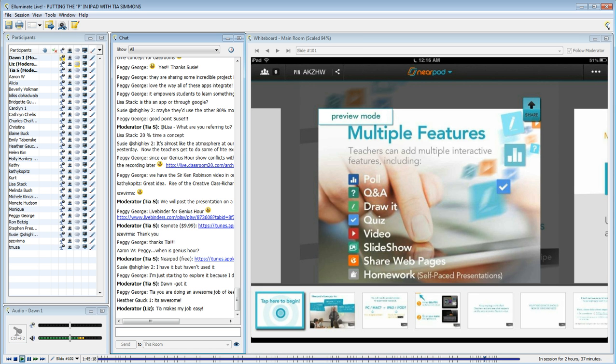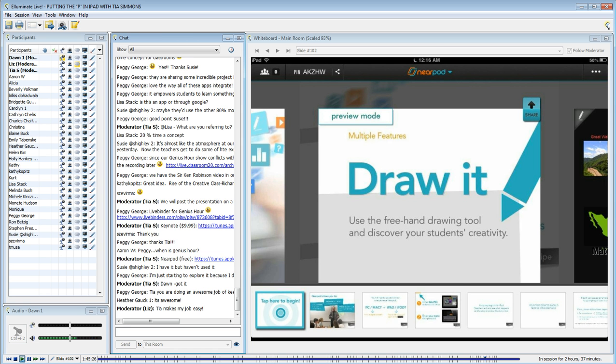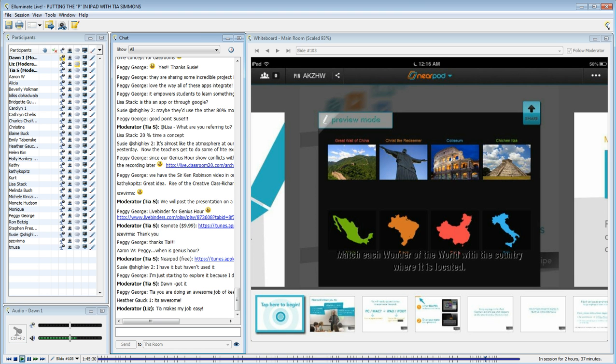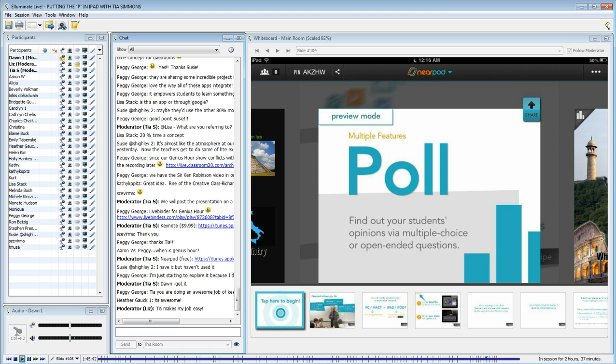But again, this is all controlled by the teacher. What I mean by that is students aren't going to other slides in the presentation. They're keyed in on what you're doing. So again, drawing, you can ask a question: match each wonder of the world with the country where it's located. Students would see this. They would then click on what that is. And then you get, in real time, a poll or the survey results of your students' responses.